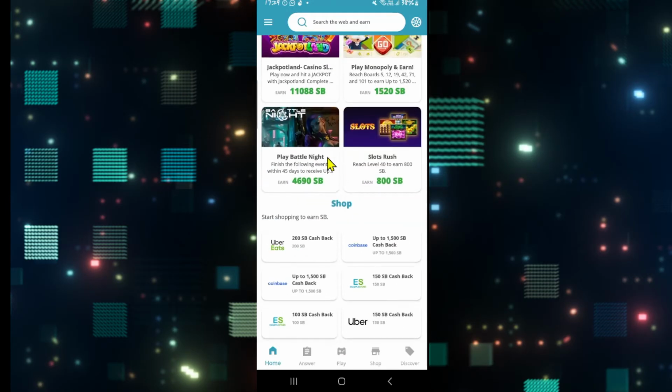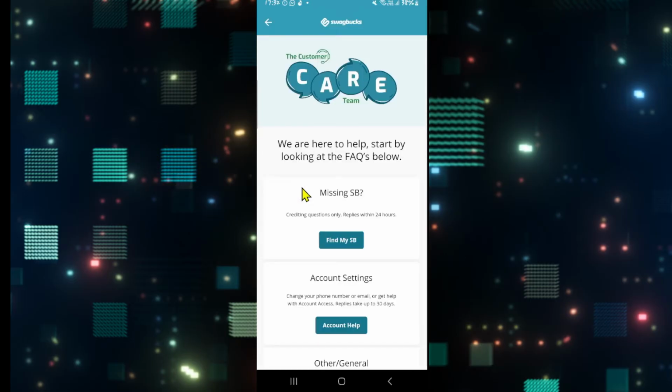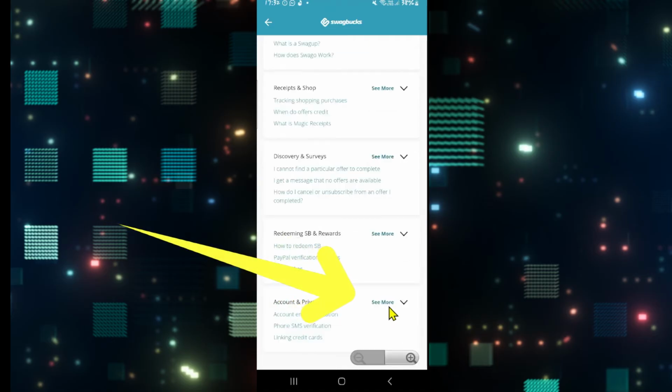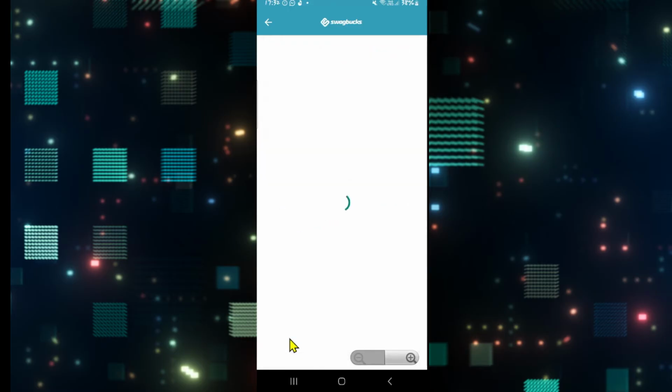Now, if you don't wish to use Swagbucks anymore, and if you wish your account to be deleted, tap on the menu icon at the top left corner and then tap on Help Center. Now, once you're inside the Help Center page, scroll all the way down and tap on the See More button alongside Account and Privacy. You will now find the Account Deactivation option. Go ahead and tap on it, and then tap on the Contact Us option.